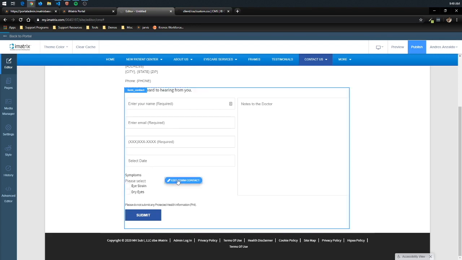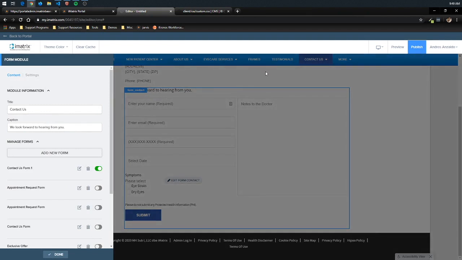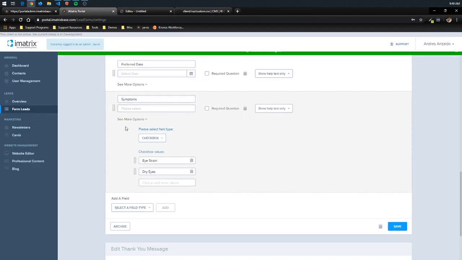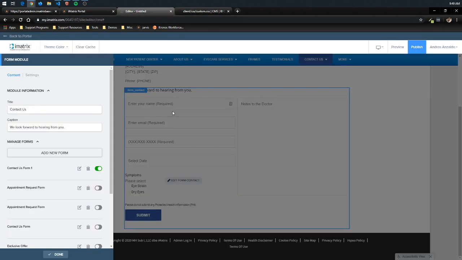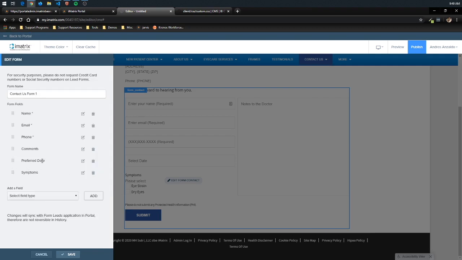So let's add another field, and again both of these options can be done by both the website editor or the form leads application page. Personally, I prefer to do it here on the website editor, so that way once you make a change, you can see it right away and you don't have to keep flipping back and forth between pages. So let's edit this contact us form 1. Next, we're going to add a custom field.